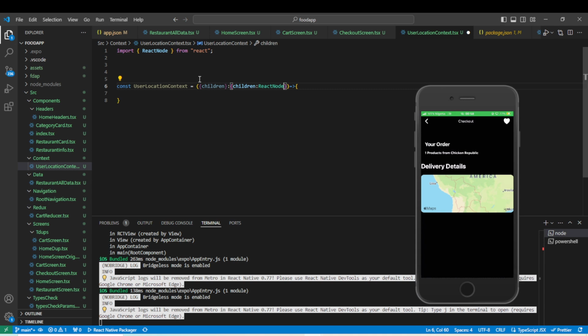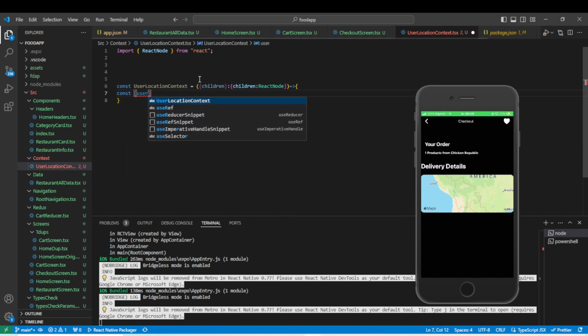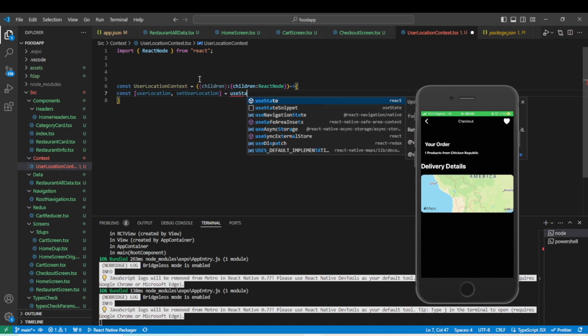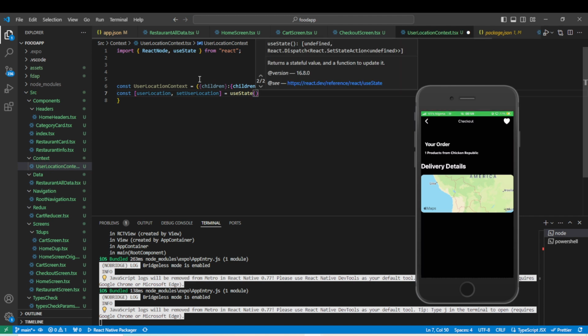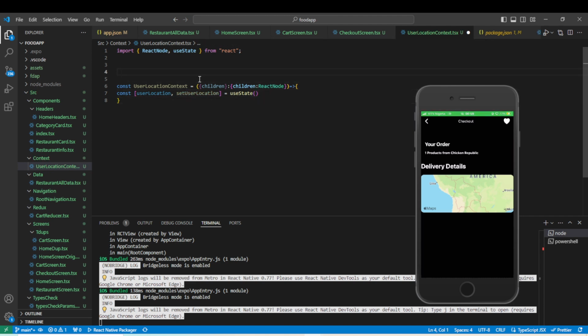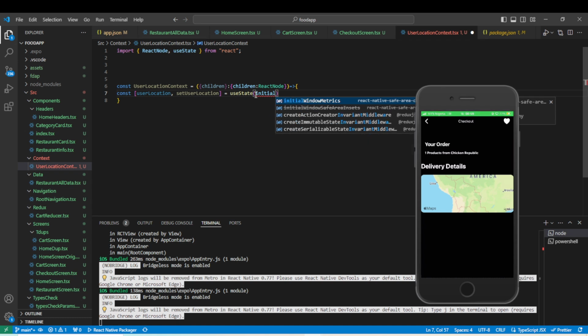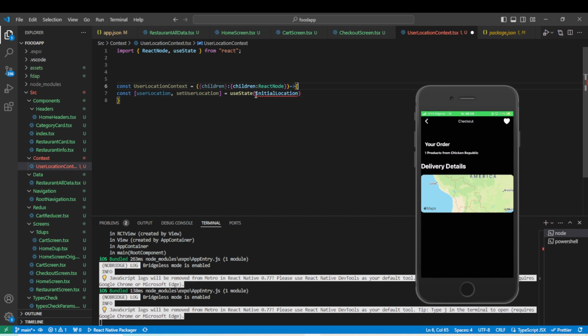In here, before we continue, let's declare the user location state. So we're going to have userLocation and setUserLocation. We'll use useState from React. Let's import that. So we're good to go. We need to create it, and it will be equal to an initial state. So let's say initialLocation. Let's create initialLocation.